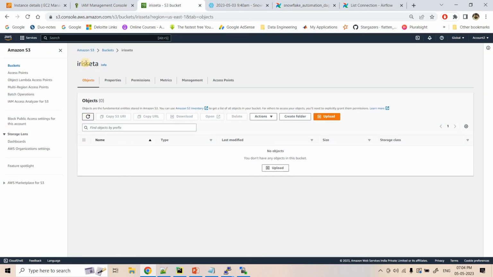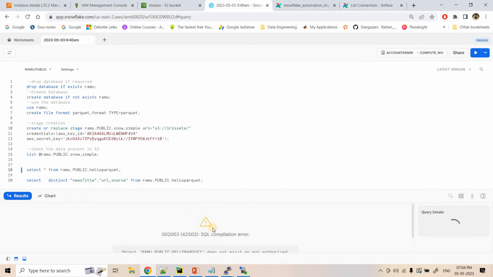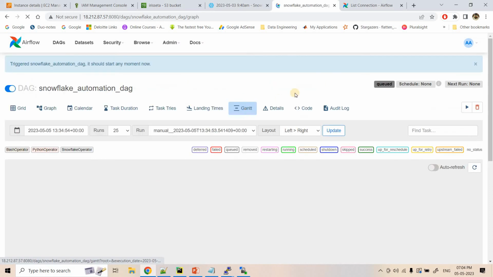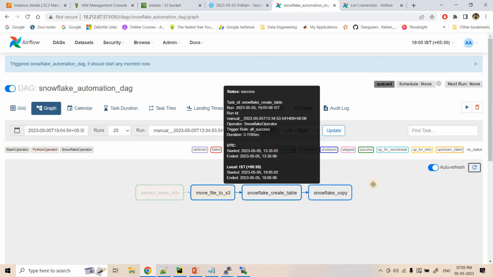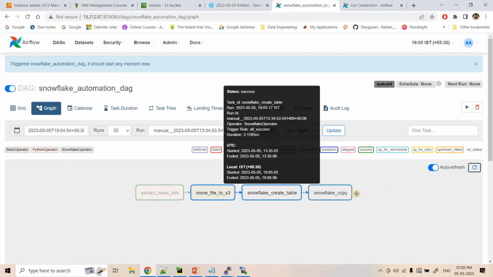So here if you observe, in this particular data lake, there is no file available, and similarly this table is also not there. But now let's try to run our tag. I can change the time zone to IST for easy understandability, and then here I can click on this trigger tag. Okay, so here I can refresh. So first step got executed. Now move files to S3 is executed. Now see, this one is running, so that's why it is showing light green color. That is also done. Now the copy command is executing and soon it will be completing. So see, it is also done. All complete dark green means all steps got executed successfully.